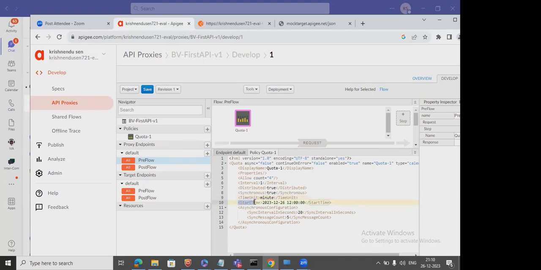And start time, asynchronous, these things I am commenting out. That means this is not in use now. Okay, I have deleted that. So my policy is very simple now, and the type, calendar, these things also I want to remove. Okay, so I don't want to keep any time bound. Okay, so let me explain it now.